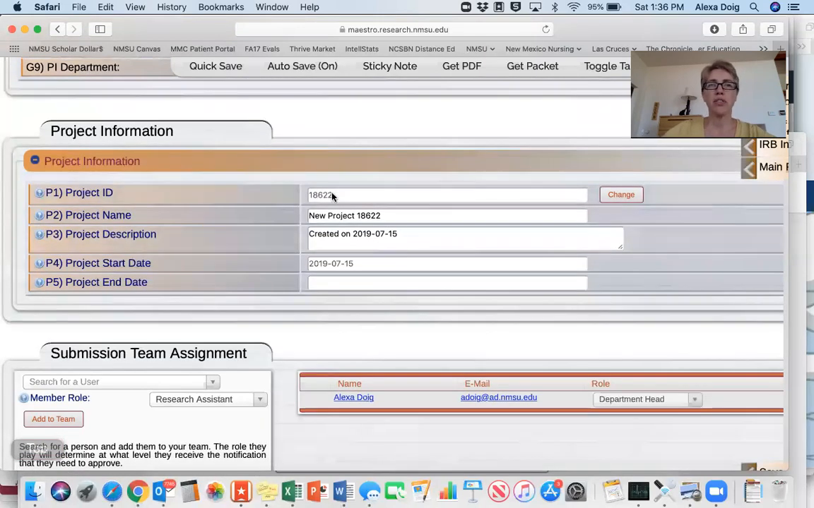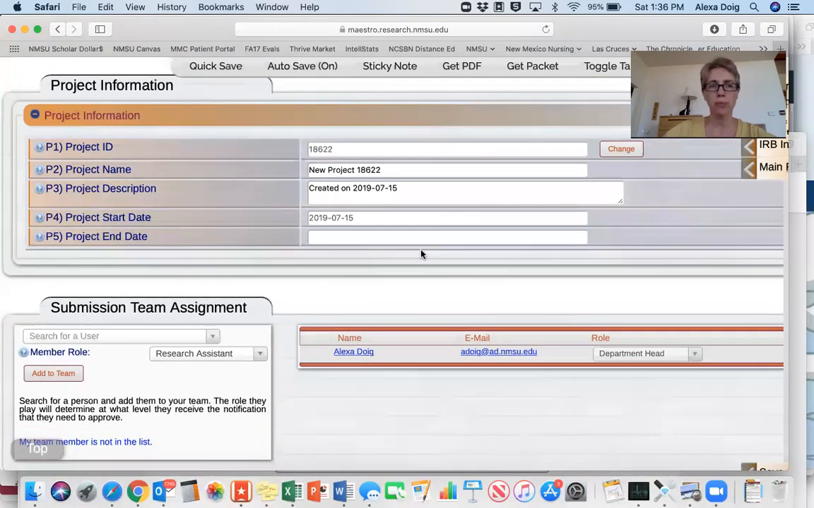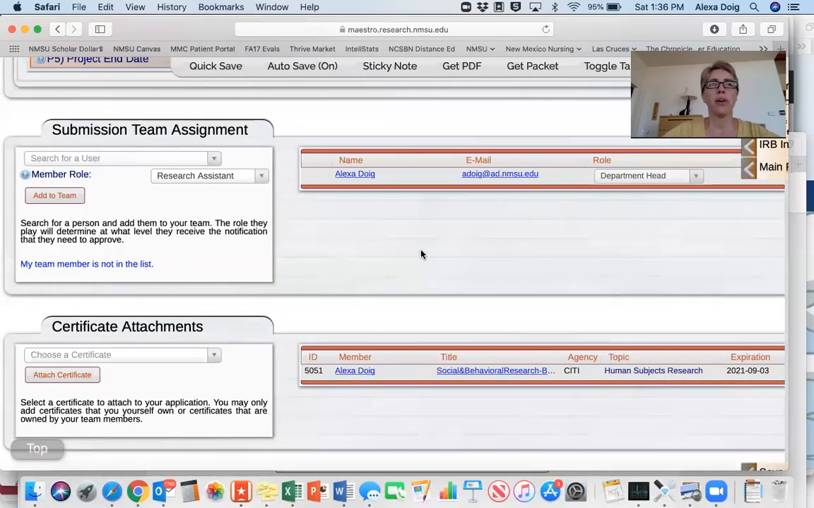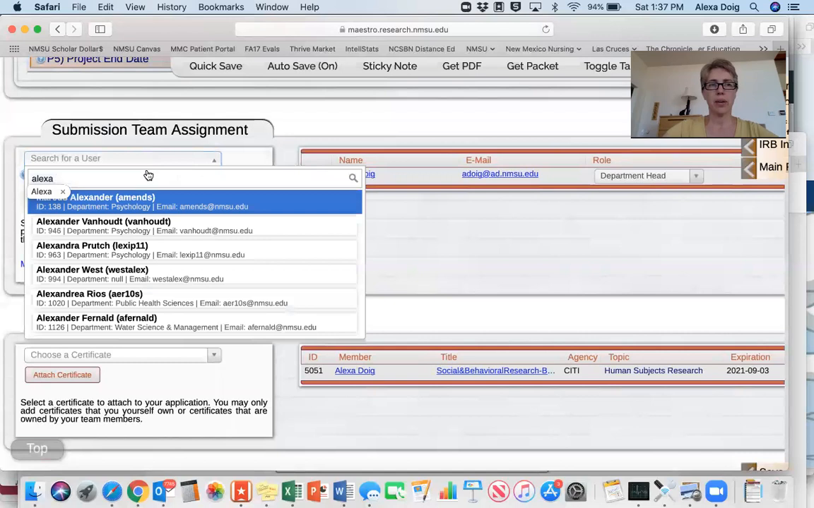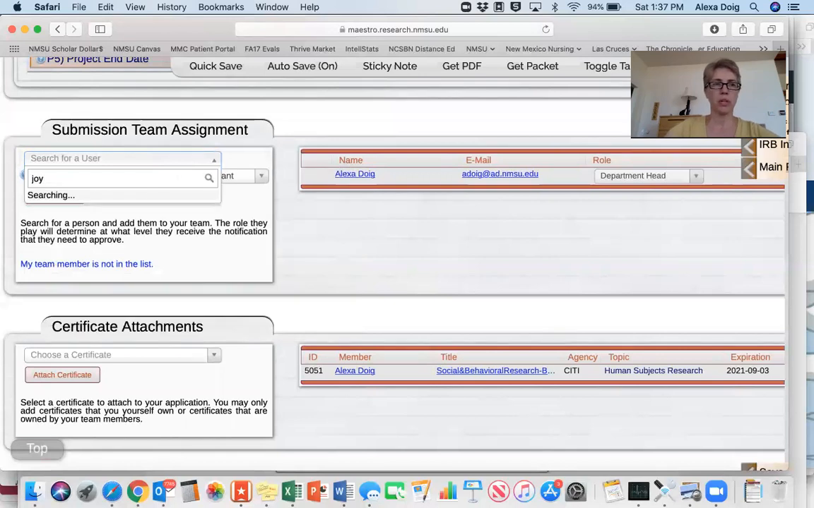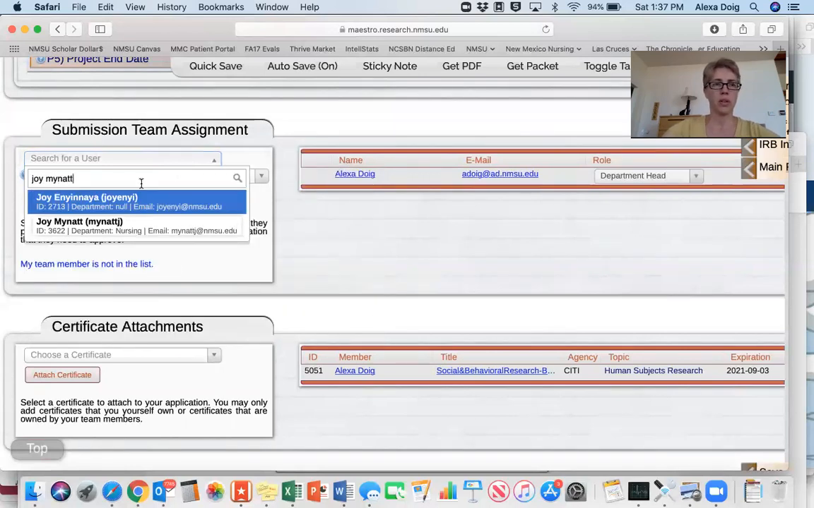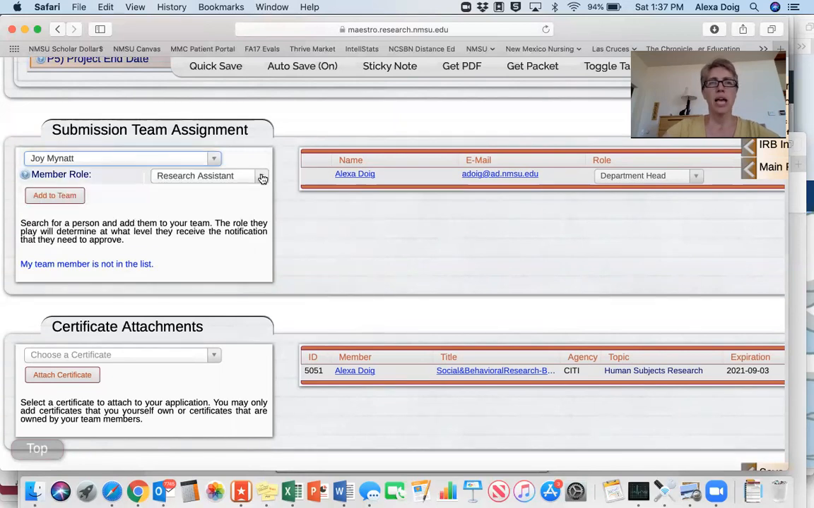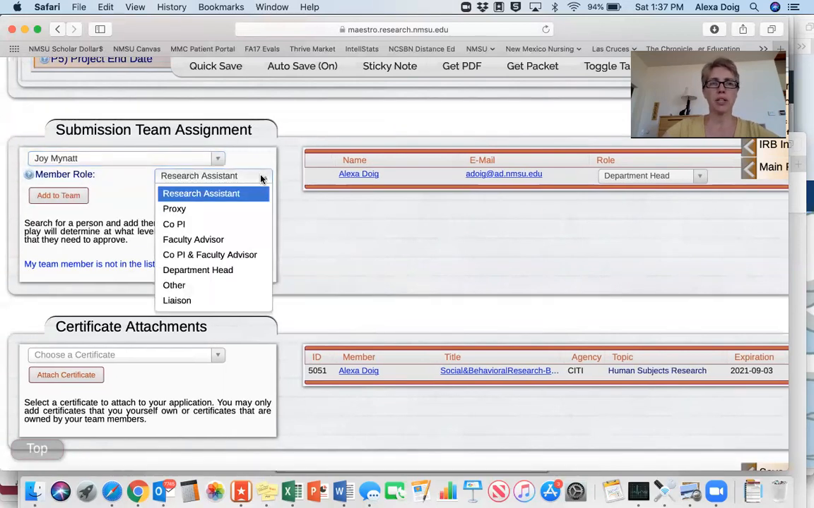As you come down to project information, the project ID is automatically generated, and all of these things are automatically generated, so we'll leave them alone for now. The next important part is the submission team assignment. The first thing that you're going to do is assign yourself as a team member. So I am going to just add myself again. Actually, I'm going to add somebody else, someone who I know is a student. Here we are. This is one of our DNP students. And if this was Joy's IRB application, she would come in here and put herself in.